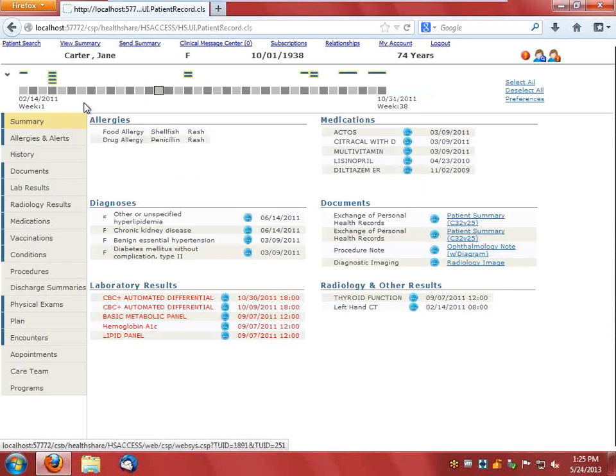The summary page is an overview of some of the sections that are most important to me, like labs, medications, allergies, and more. This is what I need to get a snapshot of my patient's health history. Now I want to see some detail.